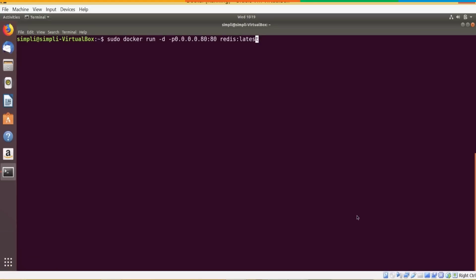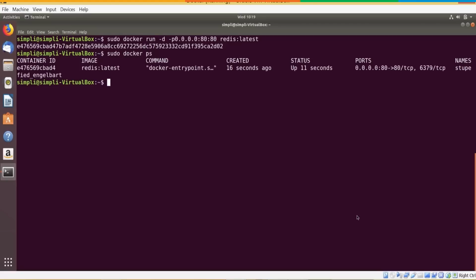So sudo docker run -d -p, and it's 0.0.0.0:8080 latest, and there we are. Everything's up and running. Awesome. Let's check that we actually have the image running in Docker. So sudo docker ps, and there you can see that we have the latest Redis version, and it was created 16 seconds ago. We have a new container ID for it, and there's our port that we've created.